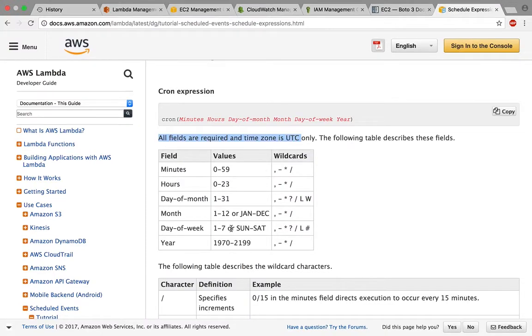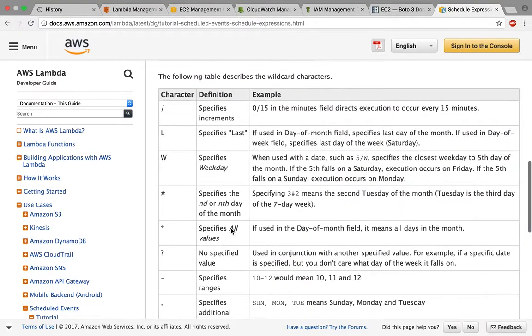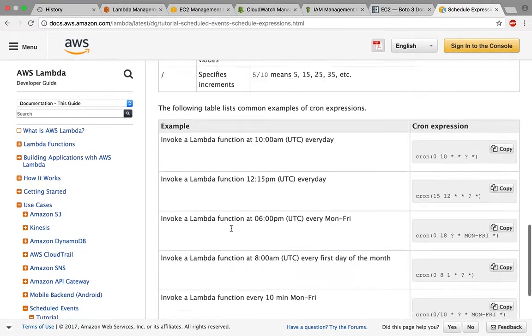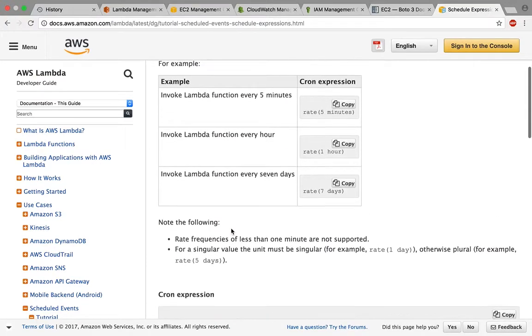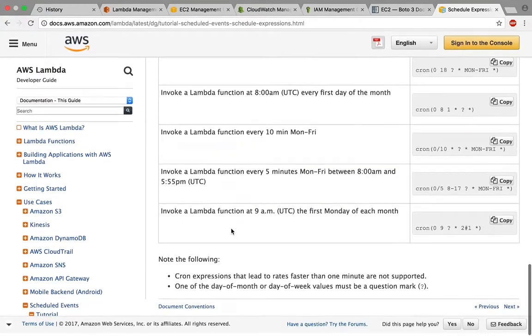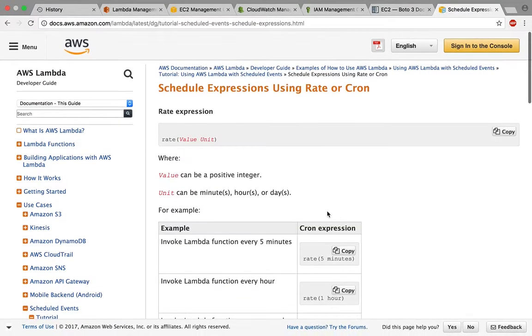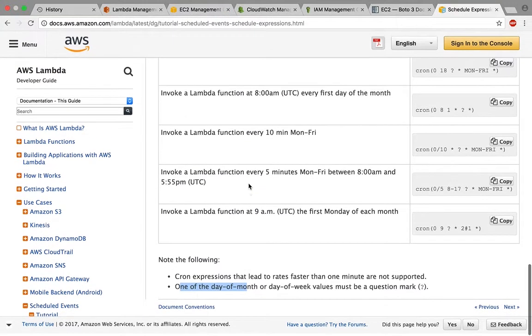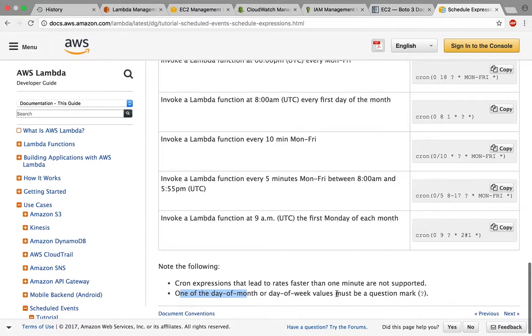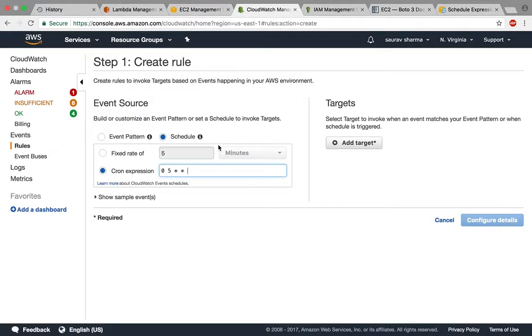Now on this, we could say star, but if you look at the rules here, one of the day of the month or day of the week values must be a question mark. So one of them either has to be a question mark. So in my case, I'm going to choose the day of the week as question mark, and the month and the year is going to be every year.